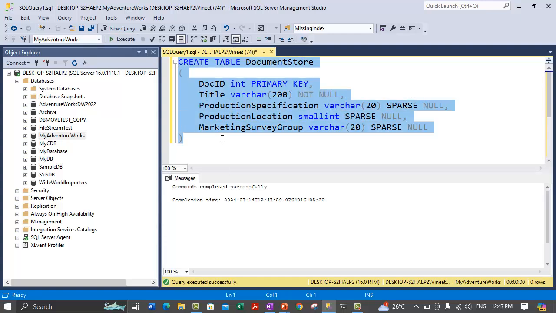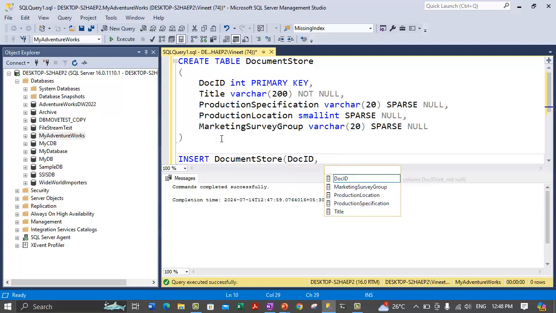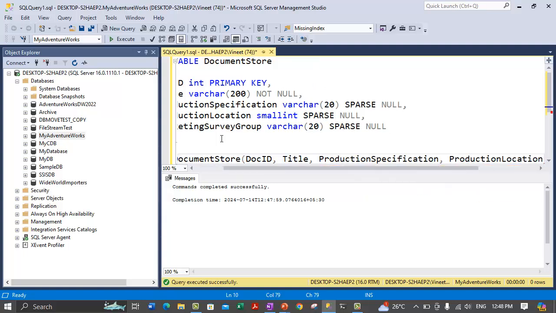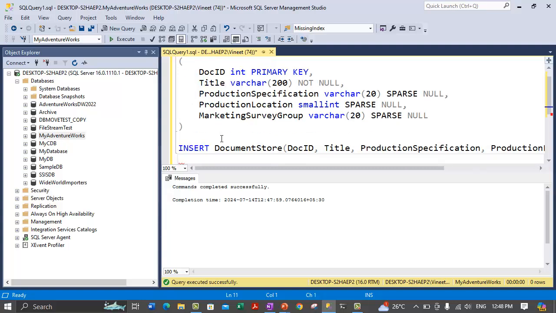This table is created, and let me show you how you can insert the values. You use the insert statement and you mention the table name, which is document store. Specify the columns. That's a good practice. So doc ID, title is the second column, and then we have production specification and the production location. Alright, so we are not using all the columns, we are just using the first four. There's a fifth column as well.